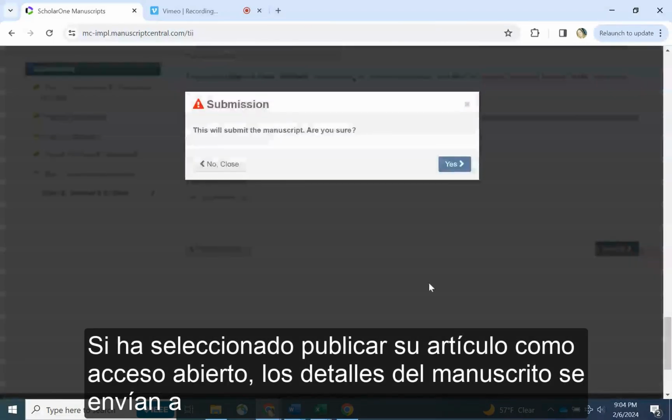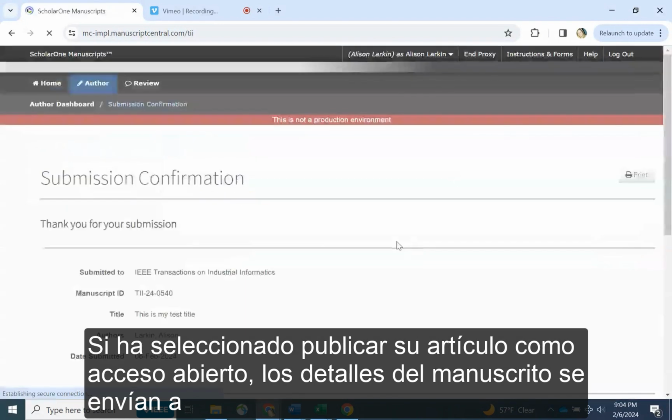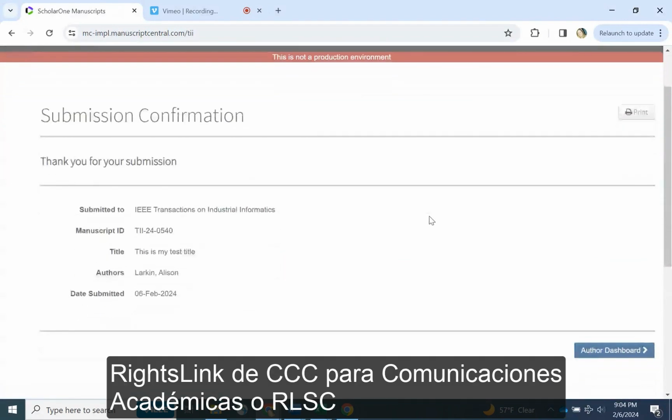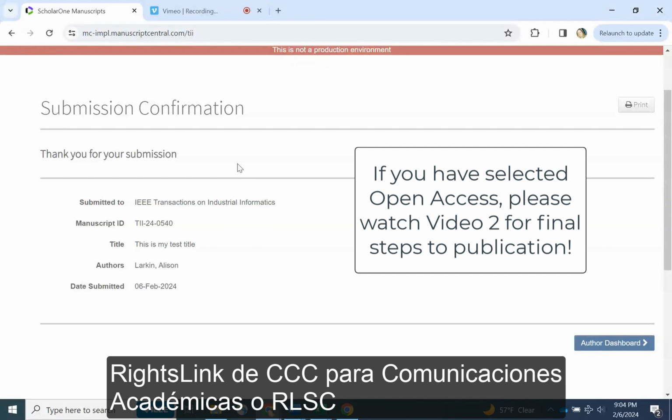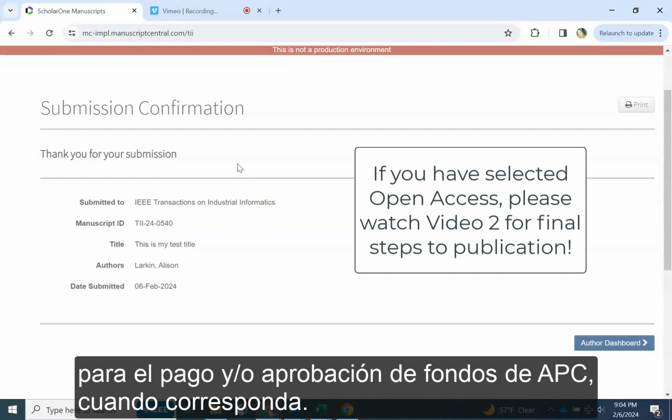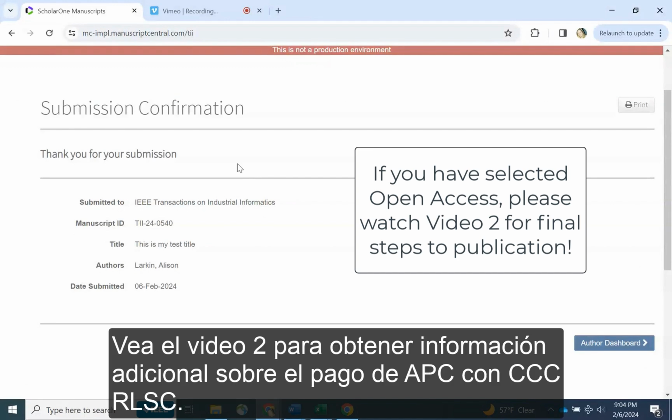If you have selected to publish your article as open access, the manuscript details are sent to CCC's RightsLink for Scholarly Communications, or RLSC, for the payment and/or APC funding approval when applicable. Please watch video 2 for additional information on the payment of APCs using CCC RLSC.